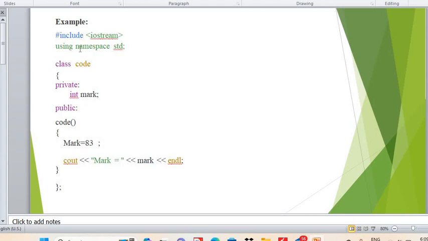This is an example for a default constructor. Here the first two lines are the header files. Here the class name is code and these are the data members of the class. In the public section, we can see a function which has the same name as the class name. Here the class name is code and this function name is also code. So this is the constructor. This is a default constructor because it has no parameters. So it is called a default constructor.